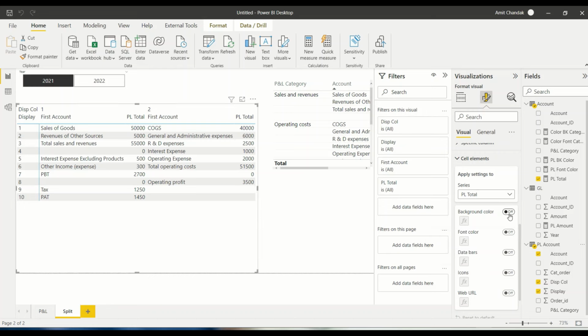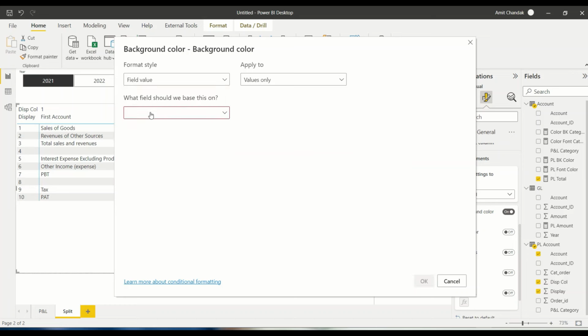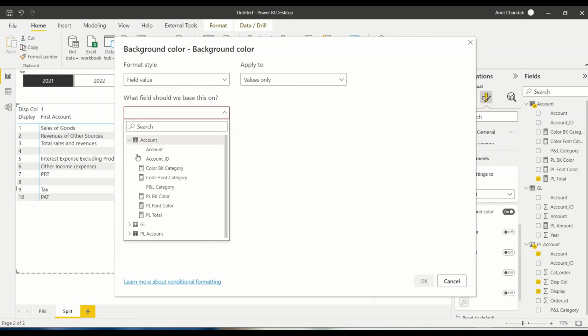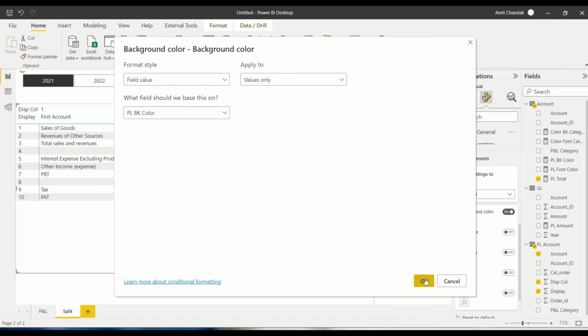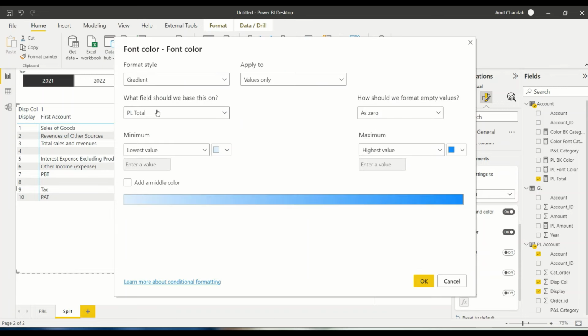Now let's do the background. So the background, again we need yellow and white. So again do the background conditional formatting. This is not the category color. We need the PL BK color, and we need the PL font color also.